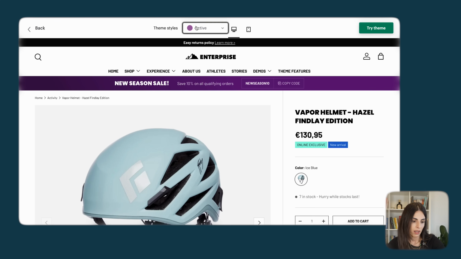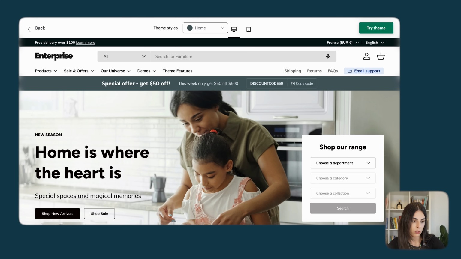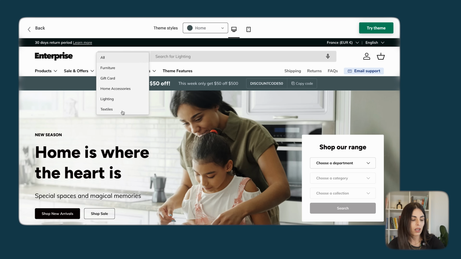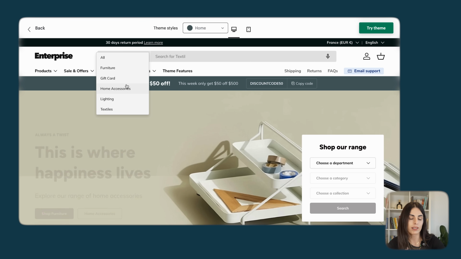Let me show you. I don't have a lot of things set up on my trial store, so we might not be able to see it in here. But as you can see, it's in here. So basically the theme will be pulling out all of your product types, and it will be showing them in here to make the search functionality easy.